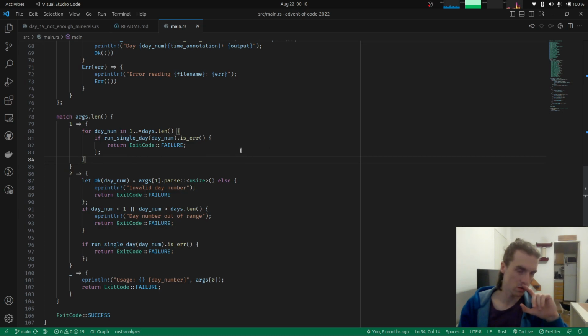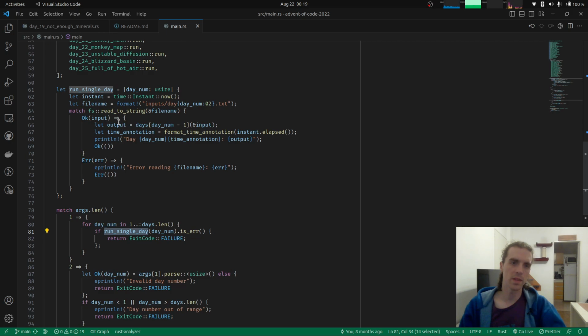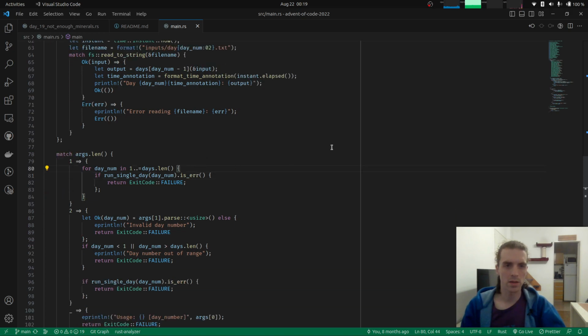So how do we go about that? Well, I'm probably going to end up using Rayon for this, but first I want to try out doing it just with built-in threads. So here I'm running this and asking if this thing was an error. When I'm running this, this function is running the daily solution, but also printing things to the standard output or standard error, which I think will be a problem for parallelization.